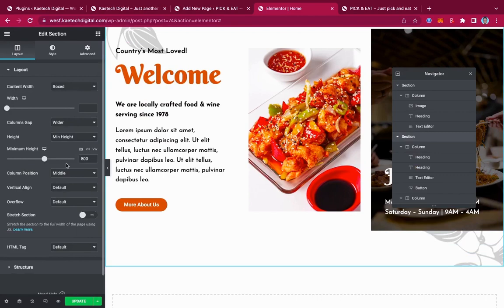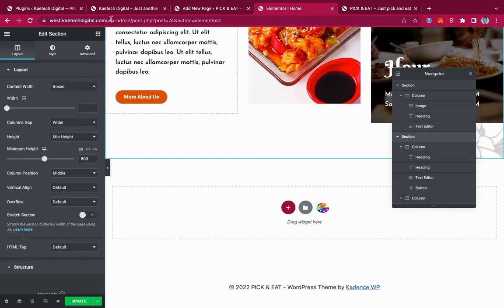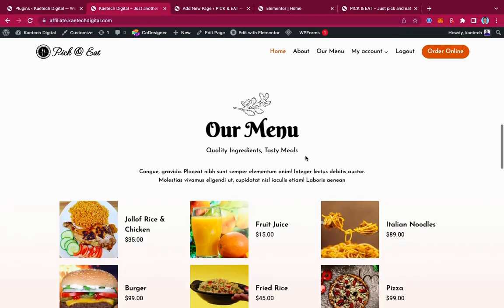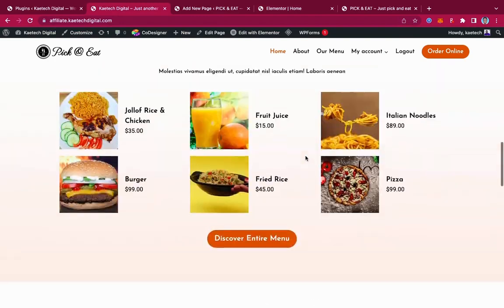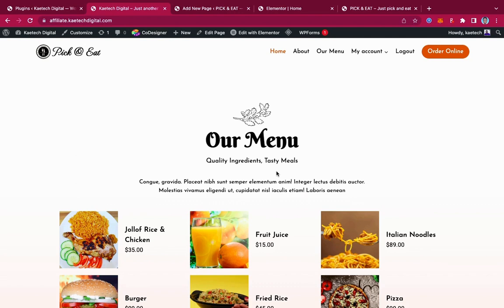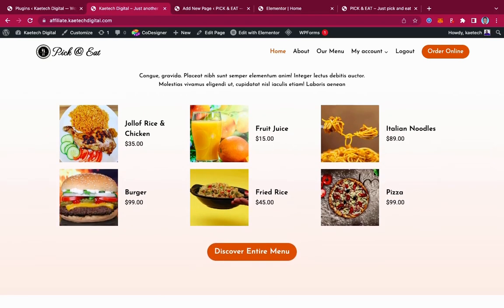Now what again do we need? The next one we need is the next section over here, which is this our menu section. As you can see, this one has this beautiful flower over here, and then our menu comes, and then the quality and tasty, and then some few words over here, and then this menu section over here.